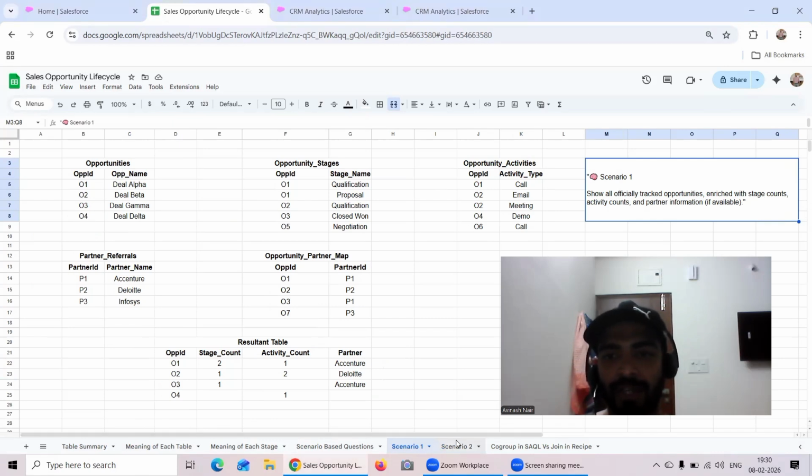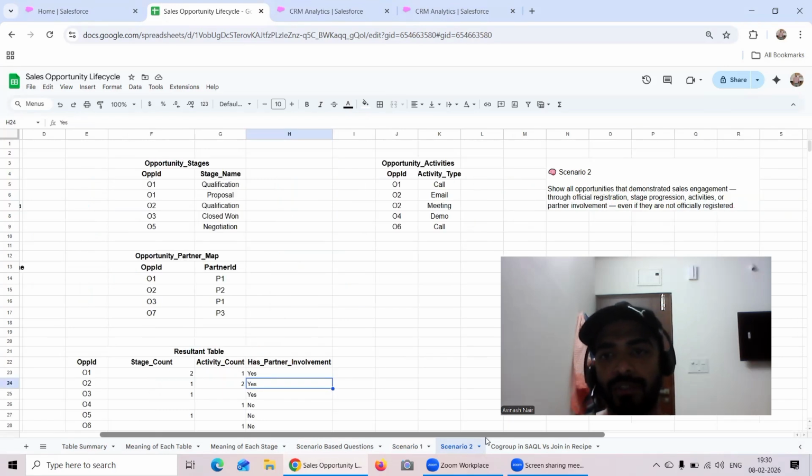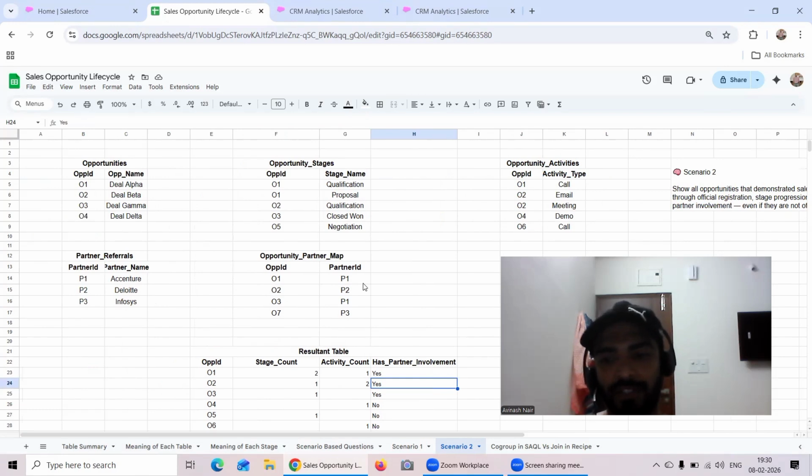But when it comes to scenario two, it is telling me to show all opportunities that demonstrated sales engagement. Like it can be either through official listing, stage, activities or partner. It doesn't matter if they're not officially registered. They just want to see that complete track of official registration, stage progression, partner involvement, or activity. So of course we have to go for all and we have to show everything.